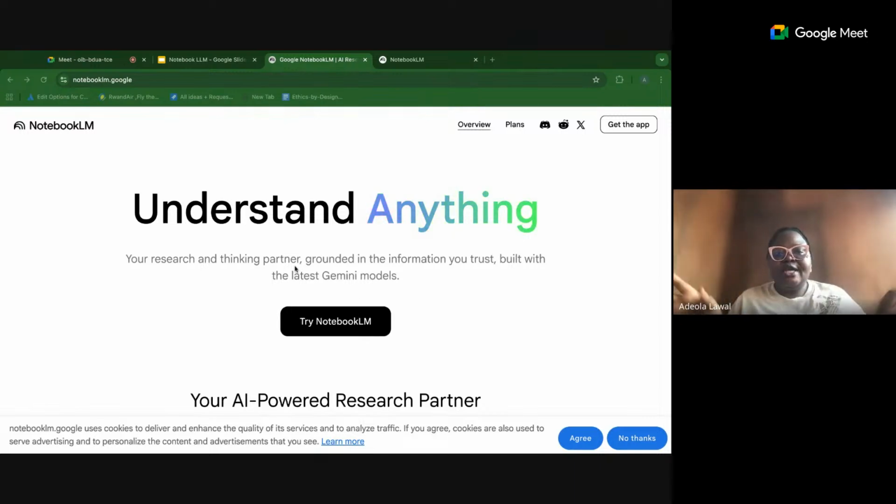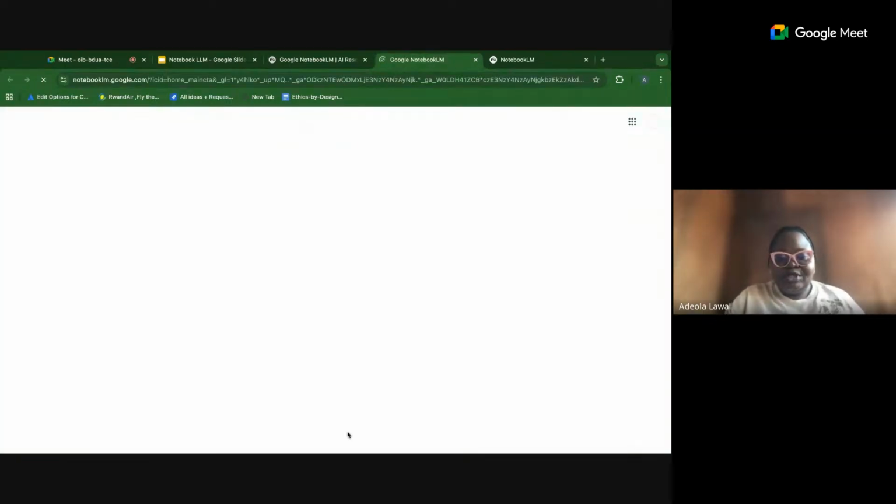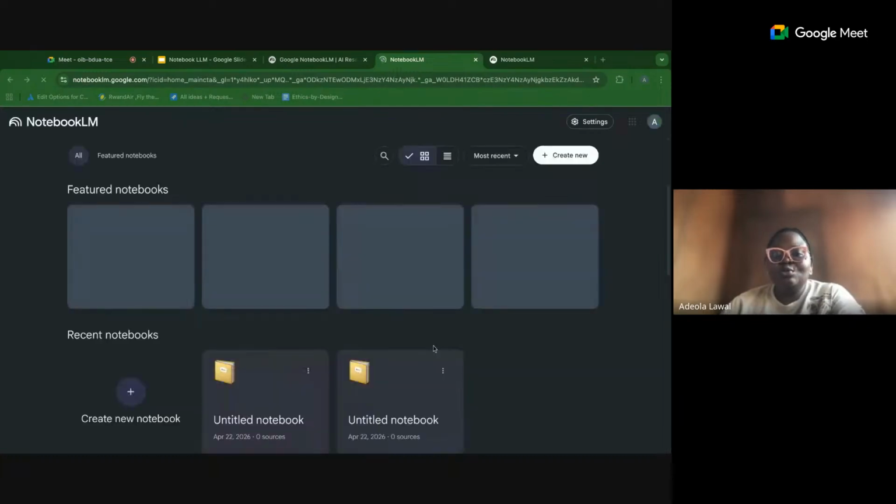When you have your Notebook LM, you're going to have this screen showing understanding anything, and you can just click on try Notebook LM. When you click on that, you should have something like this, where it just gives you the whole interface and loads up your notebook for you.